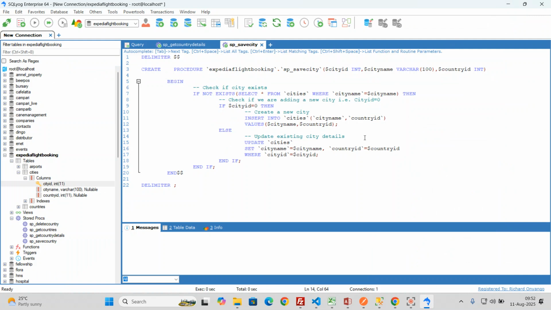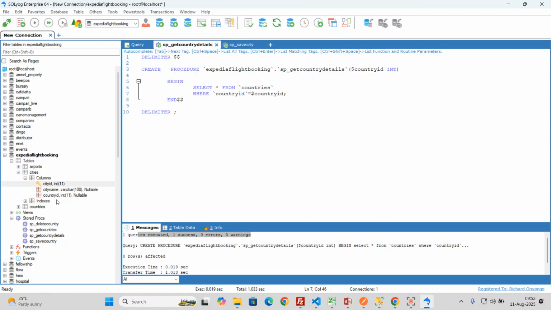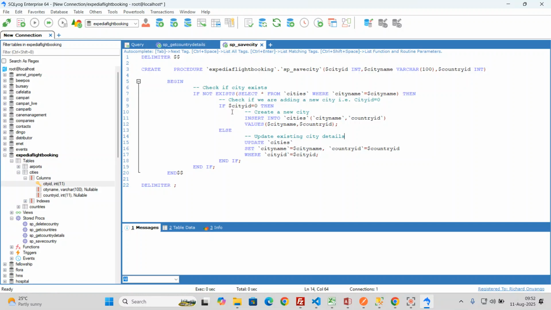But as I was saying, we're just picking up from where we left last, and I was trying to further create the stored procedures. We created one for country. I created a new one for getting the country's details, which is here. We forgot about that, so I just created it. Then I went ahead and started creating the CRUD operation for cities. And that's what I was explaining here. So in a nutshell, I've written this script that allows me to check if a city name exists. If it does not exist, I check if we are adding a new city, and if the city ID is zero, then we add a new city, otherwise we update an existing city.